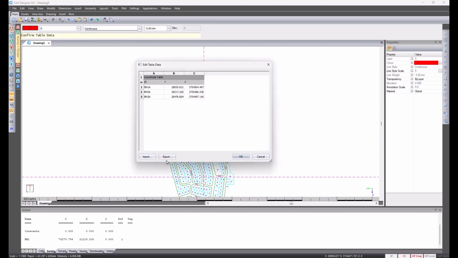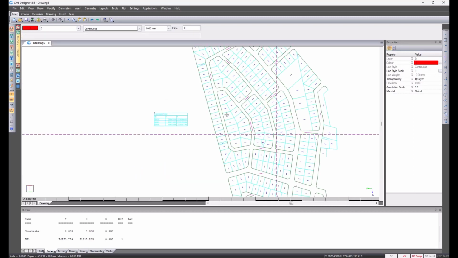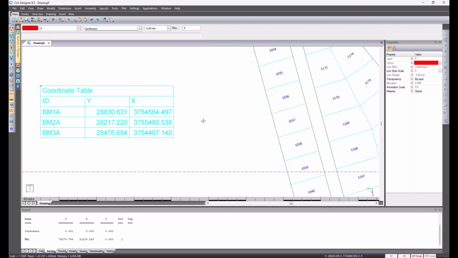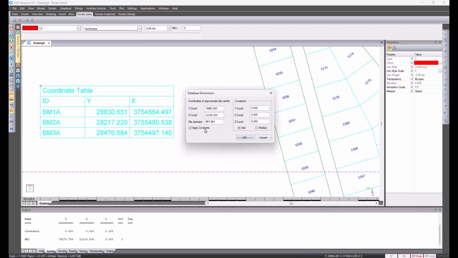I do have the option to export this table as a text file. I'm going to click on OK and then specify where I want this table to be. Zooming in, taking a look at the coordinates. Now we can revisit that function. We go back to the terrain mode. We go to Tools and Rescale Survey. Apply constants. And with the information we've just gained, we can now go and give a constant value.